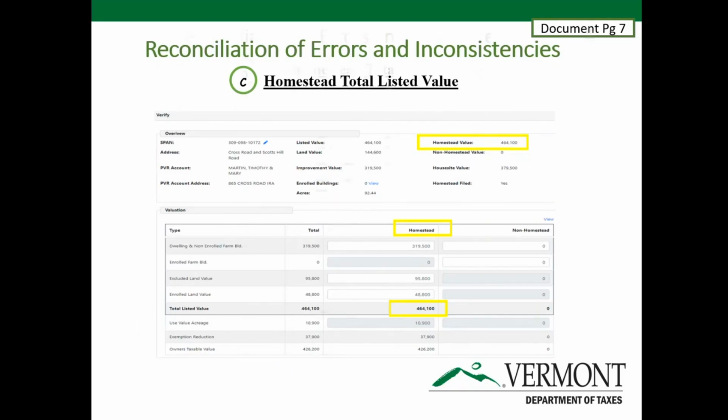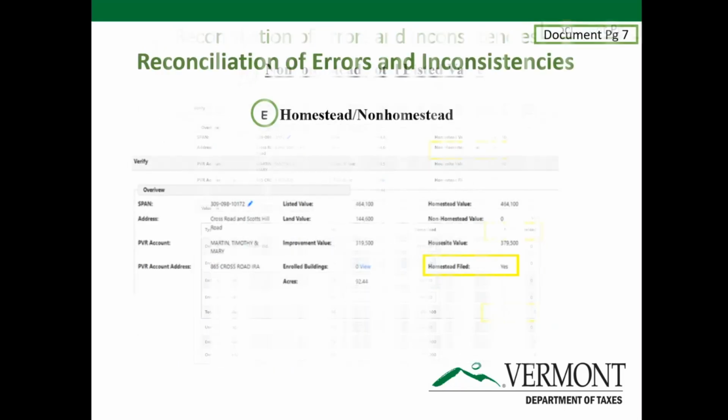All right, let me go through a few slides about where you're putting and finding the homestead and non-homestead files or information, as well as whether or not a homestead has in fact been filed.